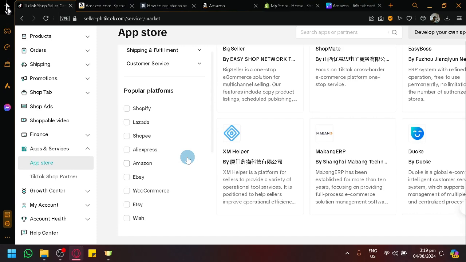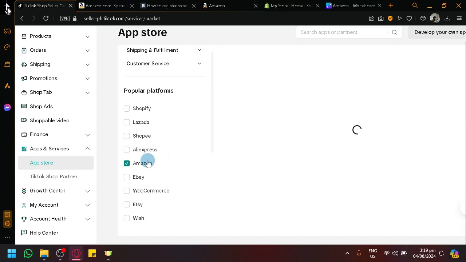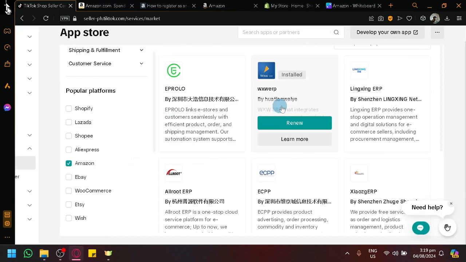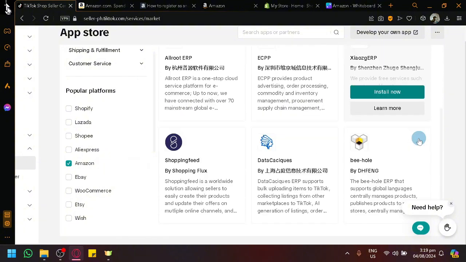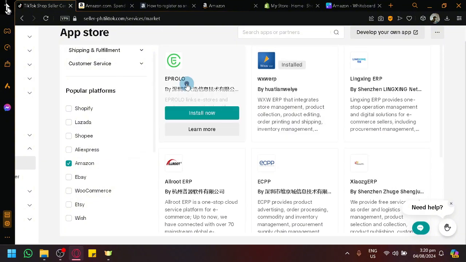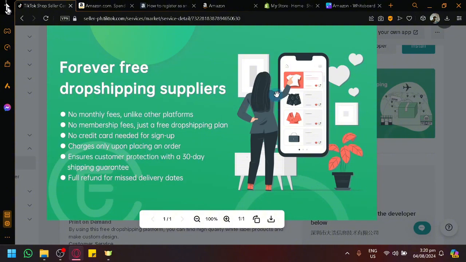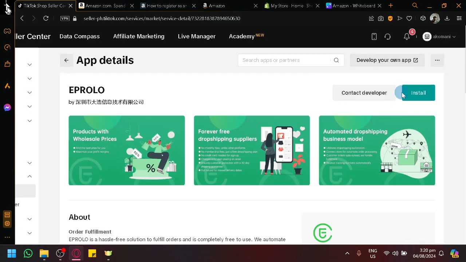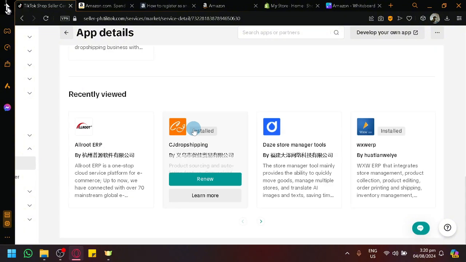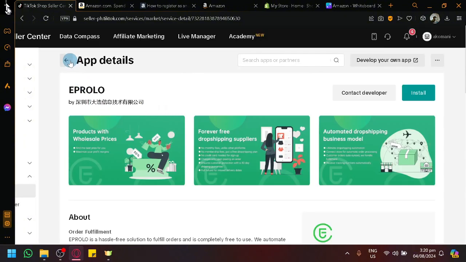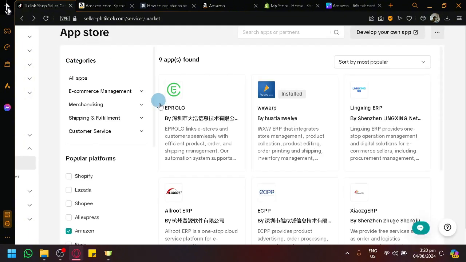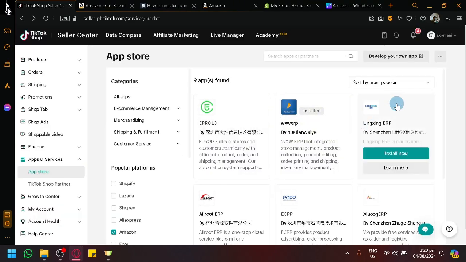So right now, we need a connection with Amazon over here. Simply select Amazon, and as you can see, you will be able to view 9 different apps. You could check them out one by one, look through the different apps, and choose which one you like. As you can see, they will allow you to perform a drop shipping relationship between TikTok Shop and Amazon. You will be able to easily install and use the application. But one important thing still is you need to have an account in Amazon as well. So you could choose between any of these options.